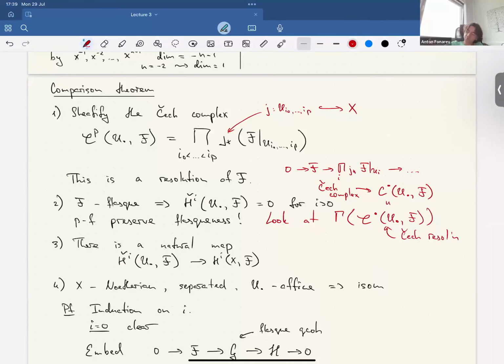However, push forwards preserve flaskness, and products also preserve flaskness. So if you started with F that was flask, then these restrictions are flask. Tautologically, it's very easy to see that restrictions are flask: for a pair of open subsets, the sections will be the same as on the big set. Now, the push forward of each of the components will be flask as well, since push forwards preserve flaskness. And finally, the product of flask sheaves is flask. So what do you get? You get a flask resolution.